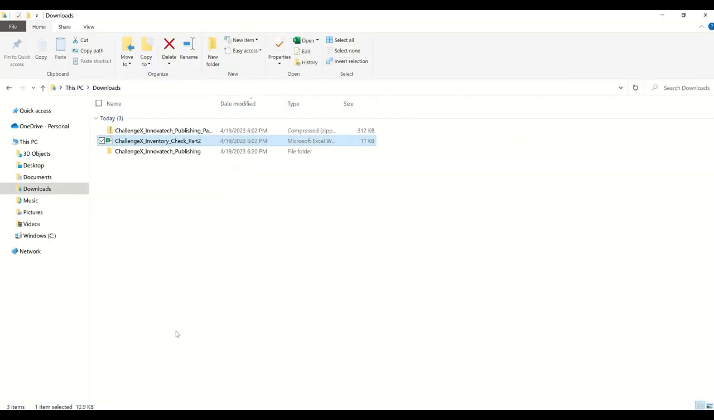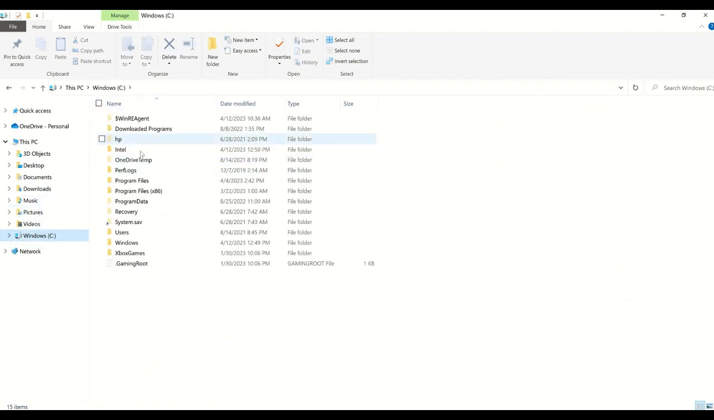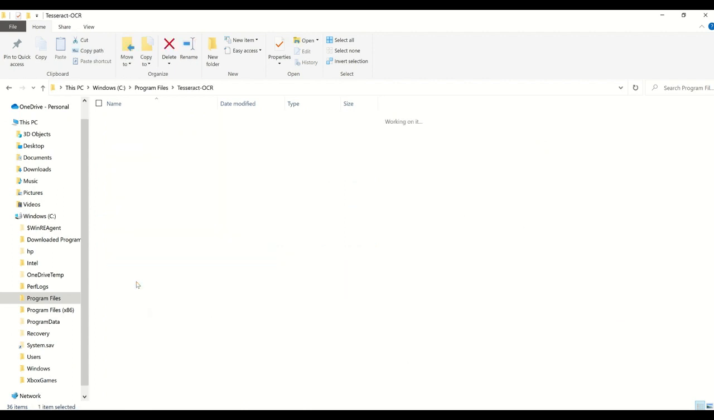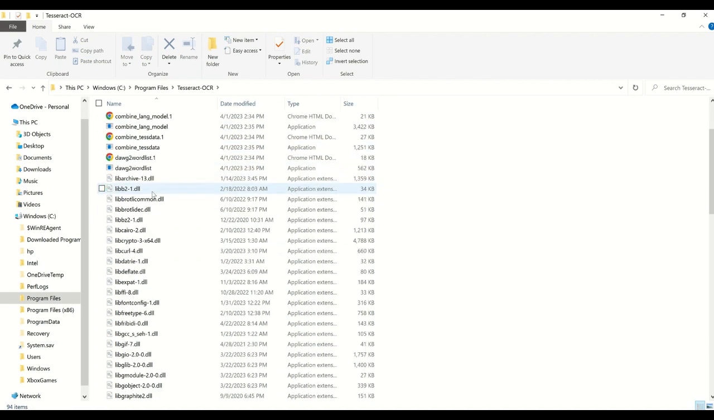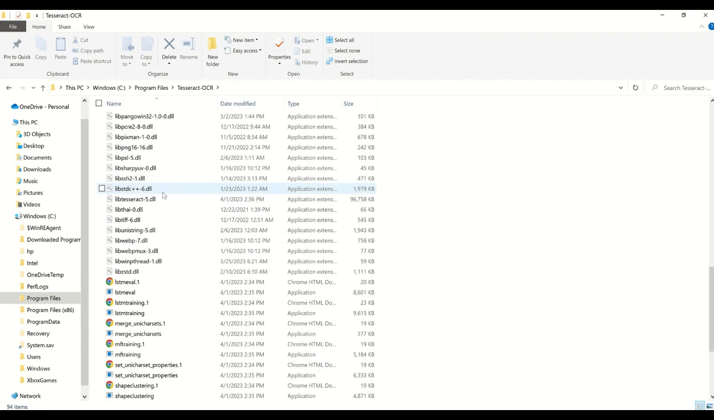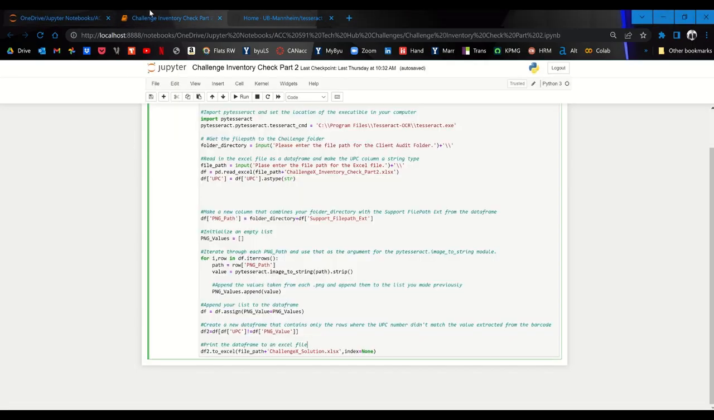Once that's done, you will find the new folder under Windows, Program Files, and then here you'll find it Tesseract/OCR. In here is different libraries and executables that PyTesseract uses for its image recognition. The executable we need is right here, Tesseract. Now that we know where it is, we can copy its file path, and we'll use that in Python.